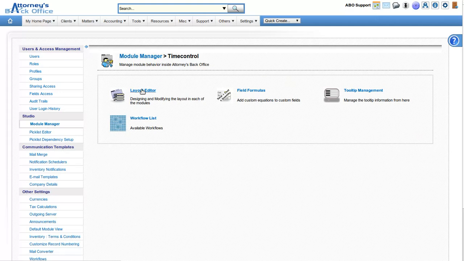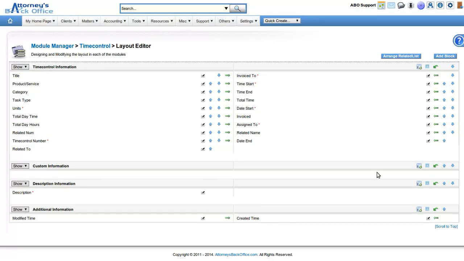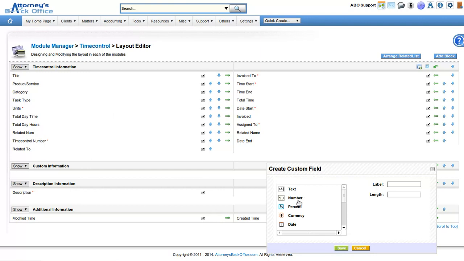I'm going to put them here in the custom information block. Let's make a first one, which would be invoice time control hours. Okay, this is a number. It probably won't be too big. Let's just put 4 and 2.